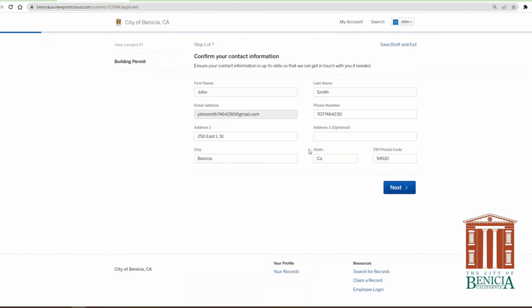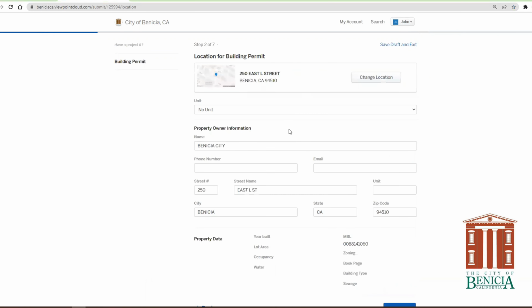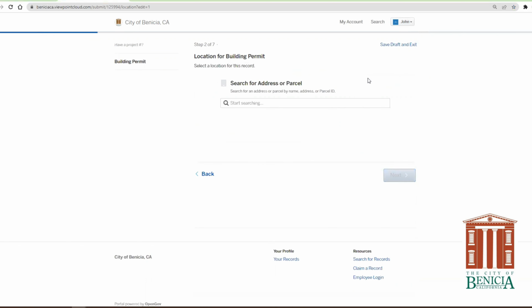I'm going to jump over to the application I already have started here. Just to orient yourself to the screen, you see the steps here, step 1 of 7. And then also you're always able to save the work that you've done and come back later by going through your account login here. With that said, here's step 1, applicant information, enter that. We go to the next screen. Next, we'll do the location.